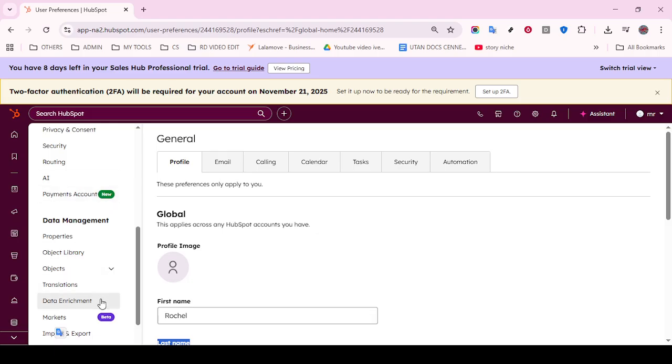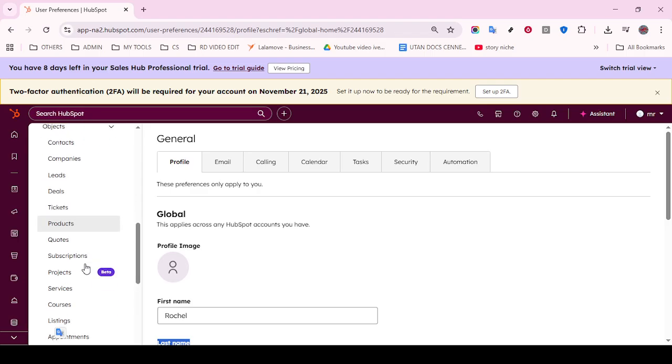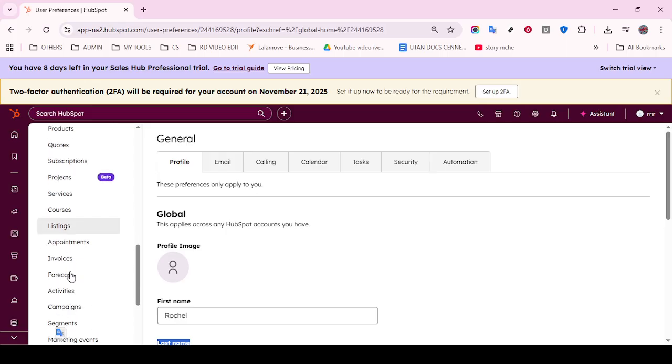By following these steps, you will have successfully created and integrated a custom object in HubSpot, tuning your CRM to better fit your organizational needs. This tailored approach can significantly enhance your data management and business efficiency.